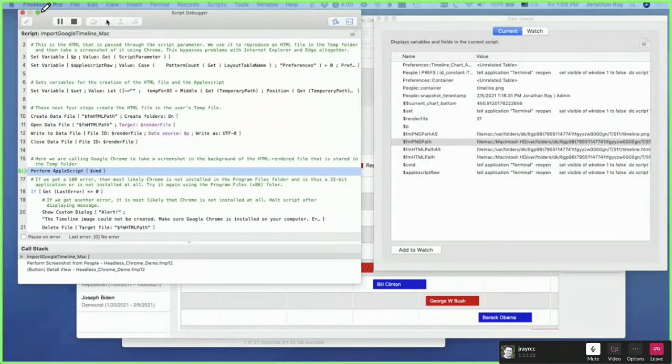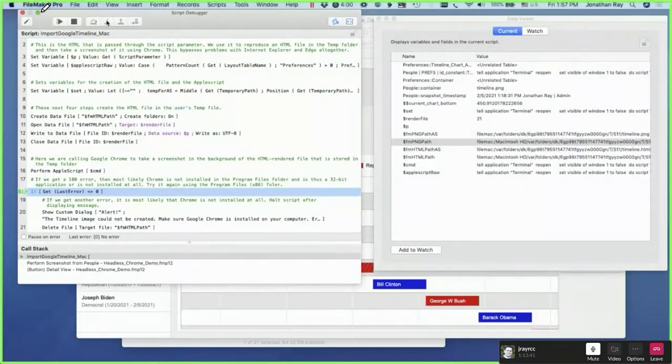Okay, we do the AppleScript. Is it going to work? It's thinking. Yeah, the internet's a little slow right now with everything going on. I mean, because you and I are on the same network here.